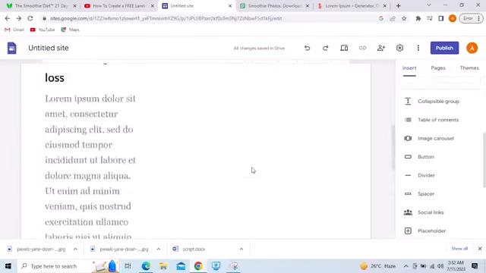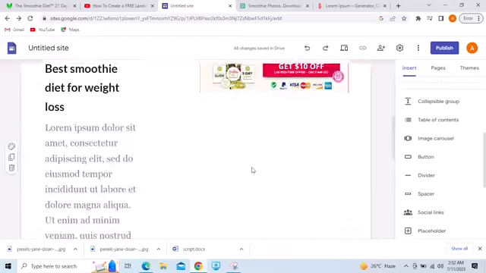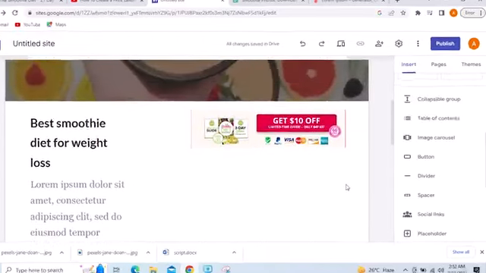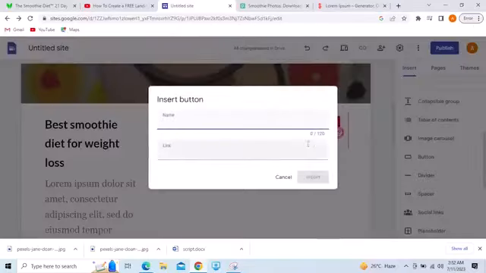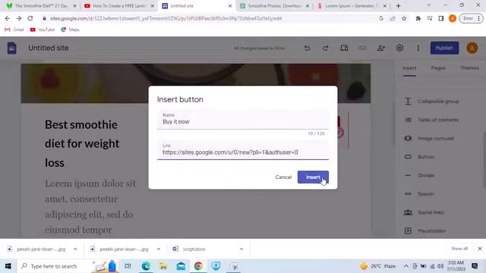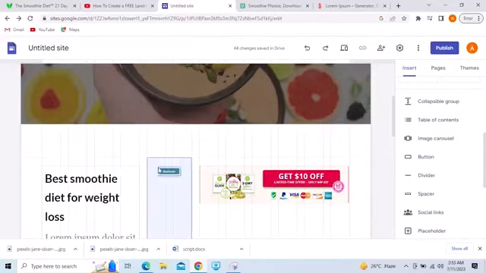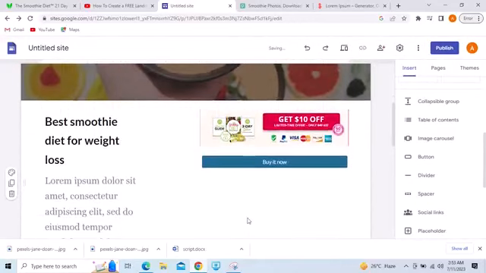And if you wanted to add a button, you can just go ahead and go to the right-hand side, scroll down, go to the button, and you can call it, let's say, Buy It Now. And then we can also paste in this link, and then you've got a Buy It Now button, which you can put anywhere, and you can move all of this stuff around.